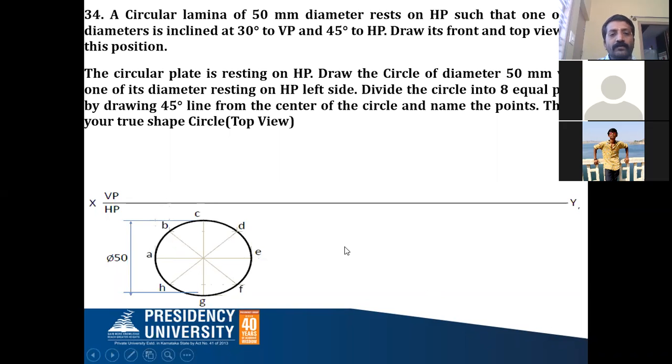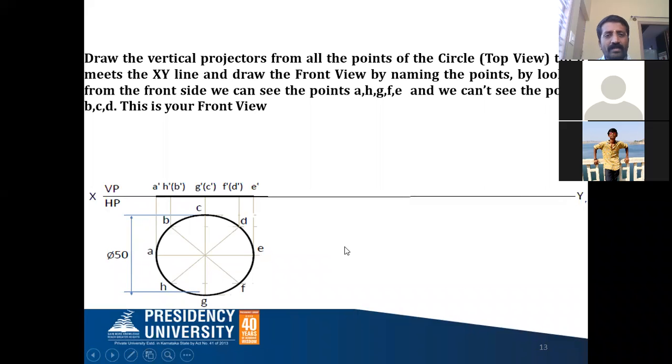Now to draw the front view, this is almost similar to the previous one. Draw the vertical projectors from all the points like this till it meets the XY line and join this with a thick line. And how to identify the points? You are looking from the front side. A, H, G, F, E you can see, but you cannot see B, C and D. The point that you cannot see, put it in a bracket. That's all. So this completes your front view, almost similar to the previous one.